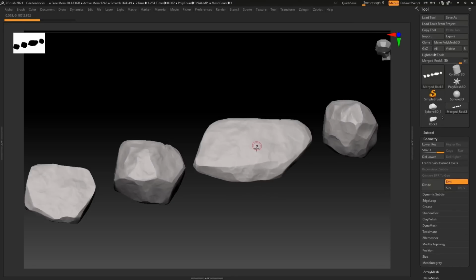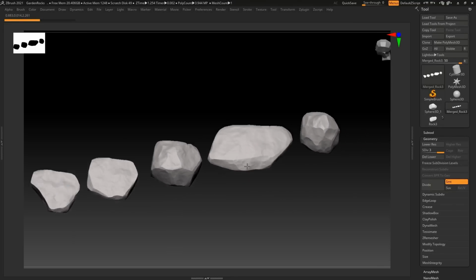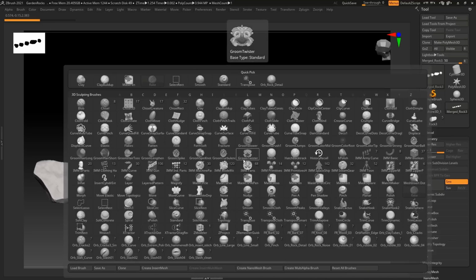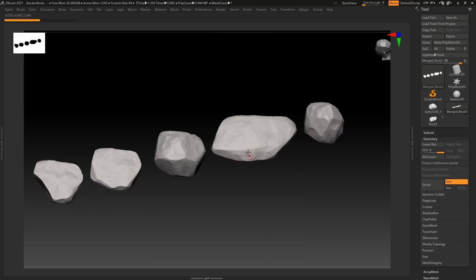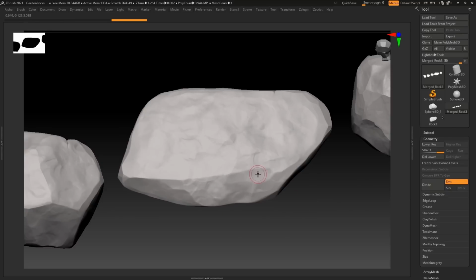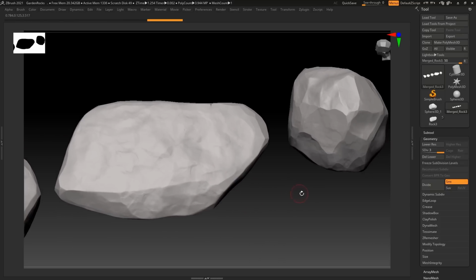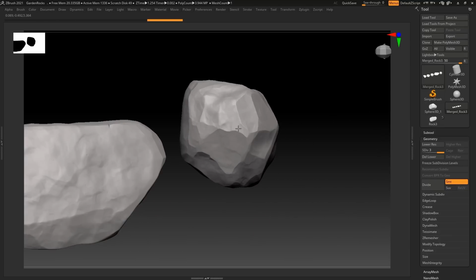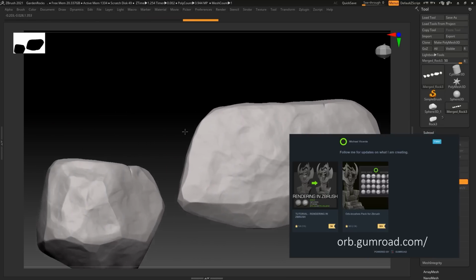Moving on to the high poly sculpt, how much time and effort I spend on the high poly sculpt is directly proportionate to how close the object will be to the camera. For surface details such as rocky textures or wood grains on planks, I use brush alphas to save myself some time instead of hand sculpting each detail. For this project, I used the Orb Brush Pack by Michael Vincent.